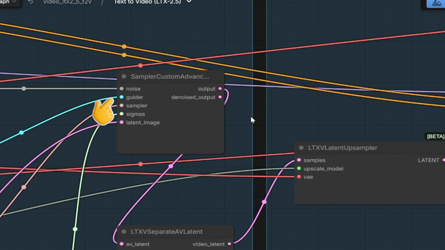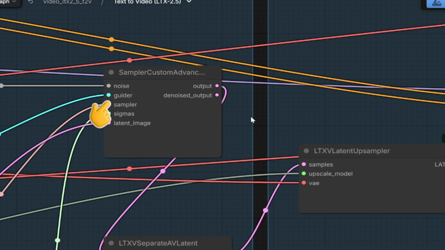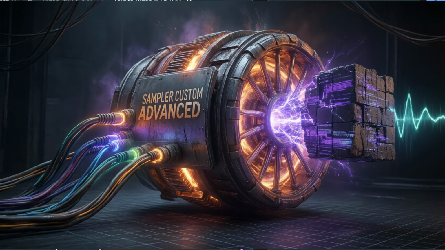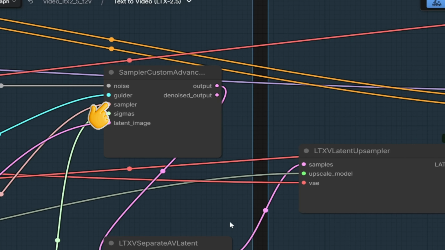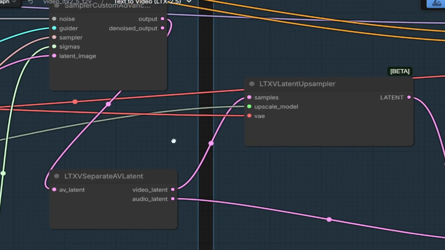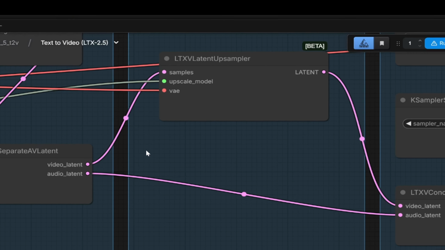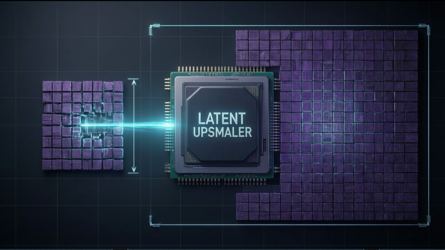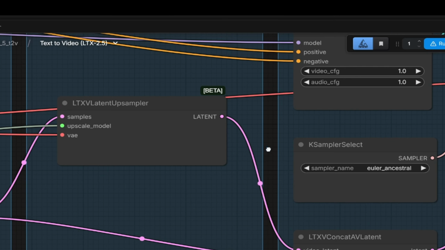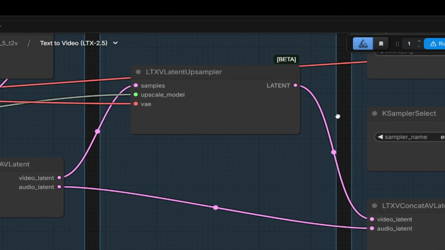Next is SamplerCustomAdvanced. This is where the first major diffusion process happens. It uses our noise, guider, sampler, sigma schedule, and starting latent to generate the first version of the audio-video latent. Next is LTXV Latent Upsampler. This increases the resolution of the generated video latent. The important thing is that we are upscaling before decoding the final frames. This helps produce a higher resolution final video.